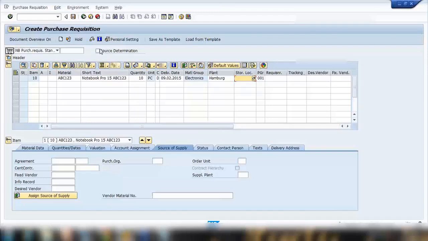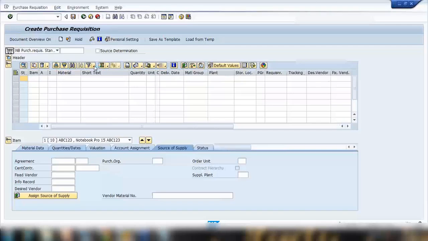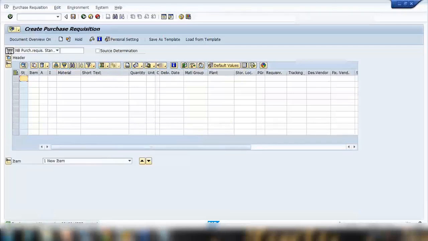If this is checked, system will try to find the source automatically. But in this case, we'll make sure this is unchecked and we'll just save it without any vendor assignment. So if I save it here, it created the purchase requisition number.